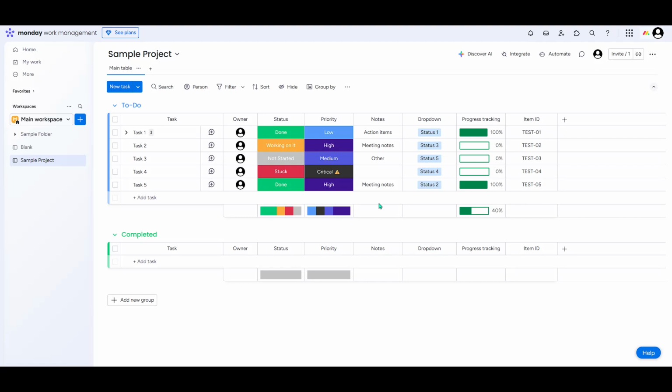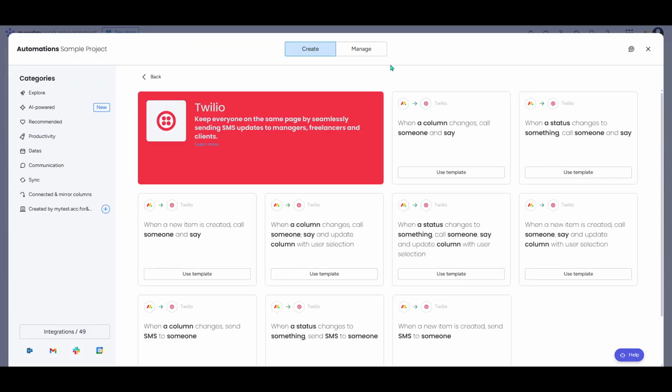To start, you'll want to open up the board within Monday.com that you'd like to integrate with Slack. Once you're in the right board, make your way to the top right corner of your screen. There you will see a button labeled Integrate. Give that a click, and it will guide you straight into the Automations panel.